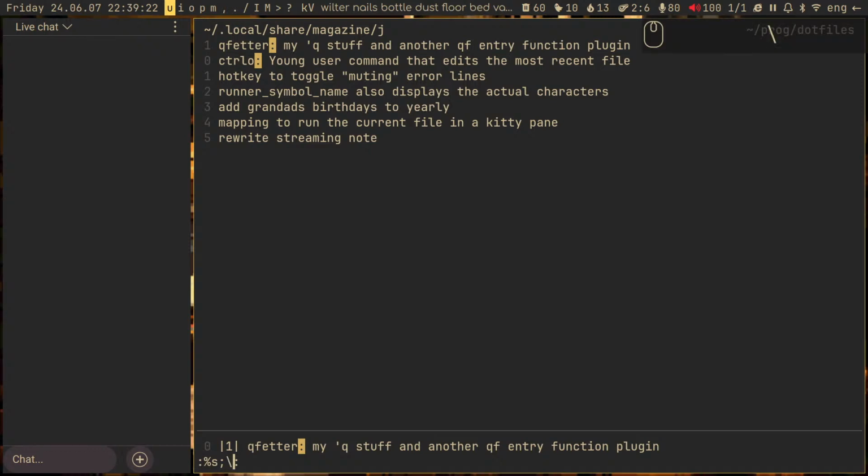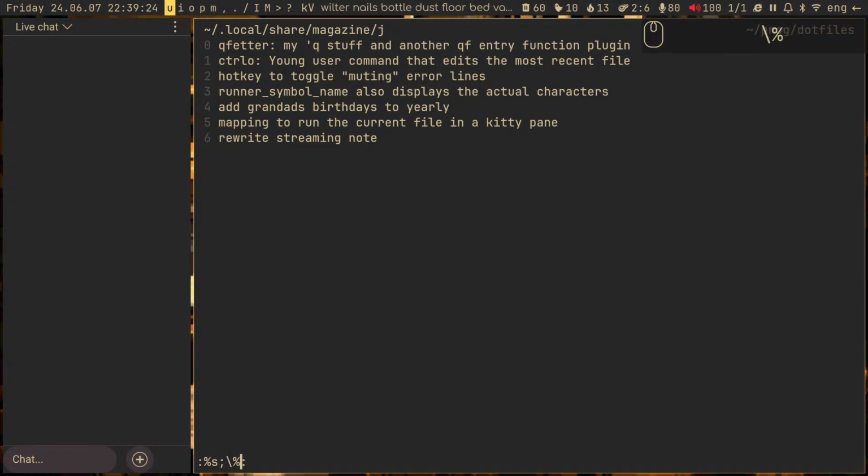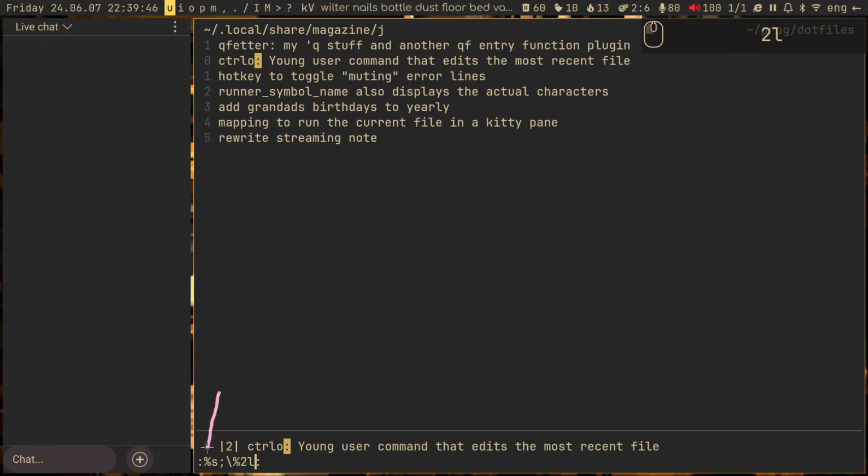So let's do \% and you'll see this very commonly in cool special groups, I think they're called. In Neovim patterns, you'll see \% very commonly. And now let's do 2L. And you can see that despite me using a % before the s to mean act on this entire file, it is still only matching the colon on the second line in the file.